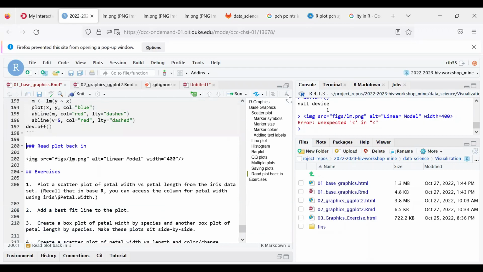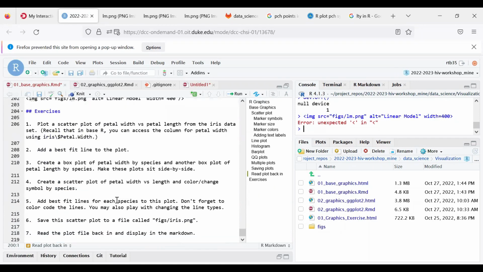All right, any questions before we get into exercises? There are 7 exercises here. Go ahead and give them a shot. We'll be around to answer any questions.